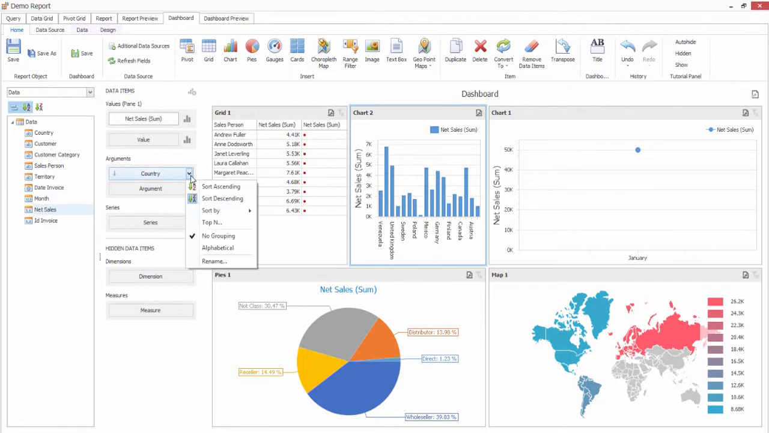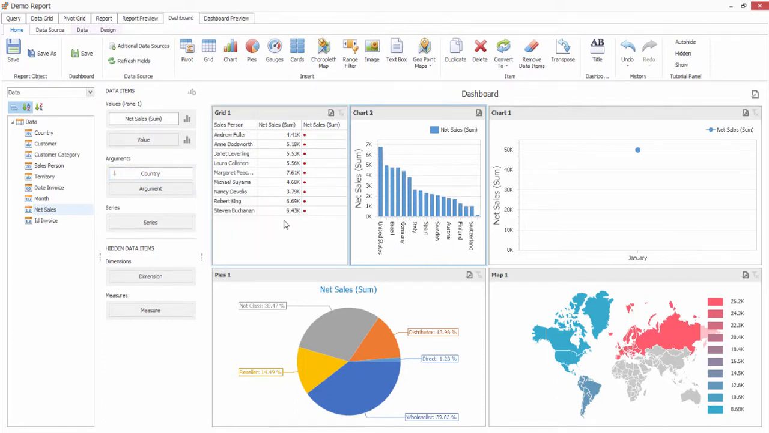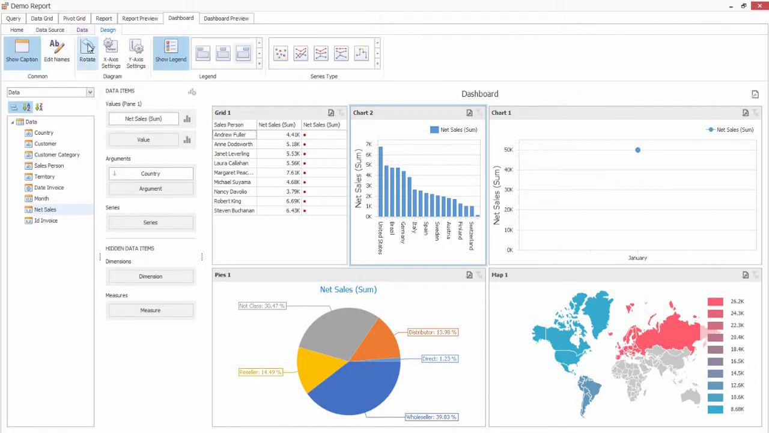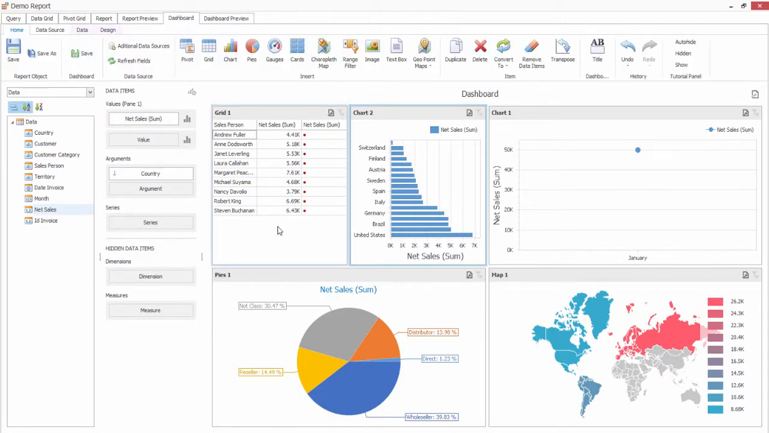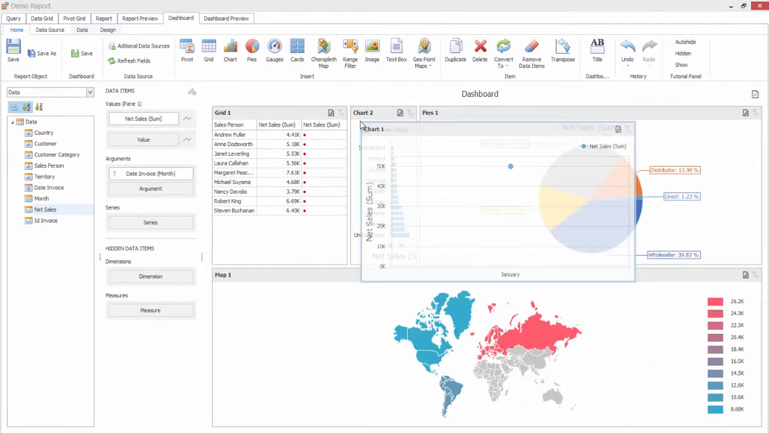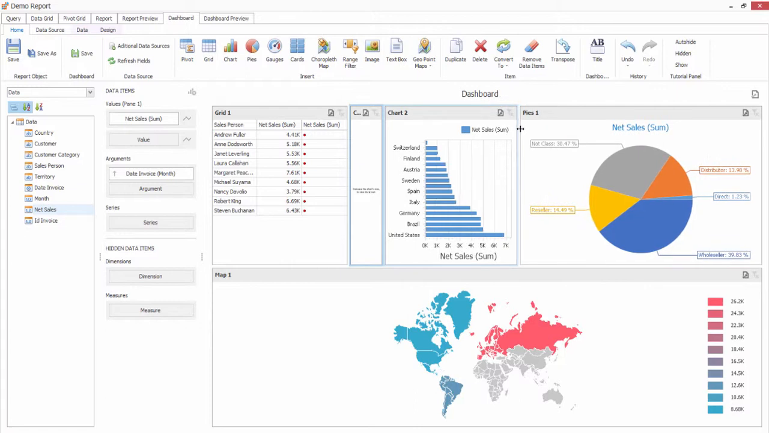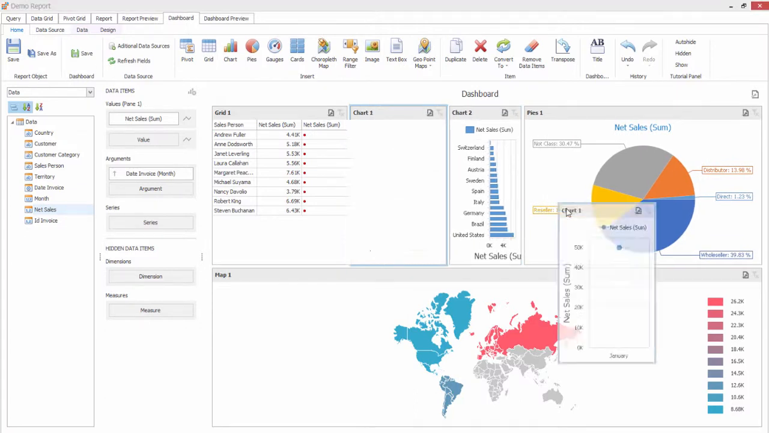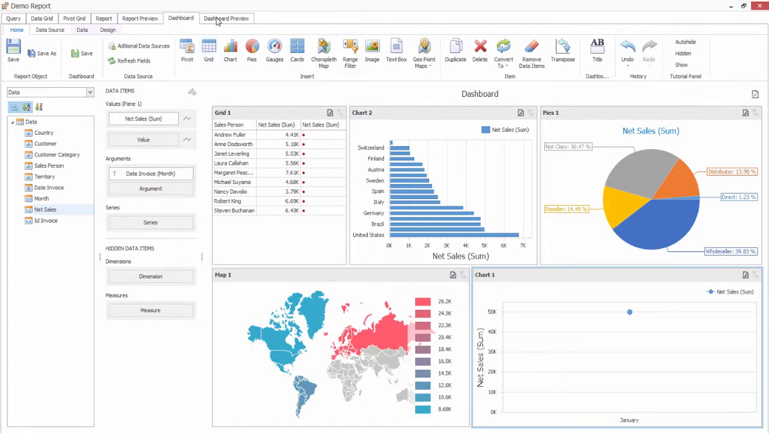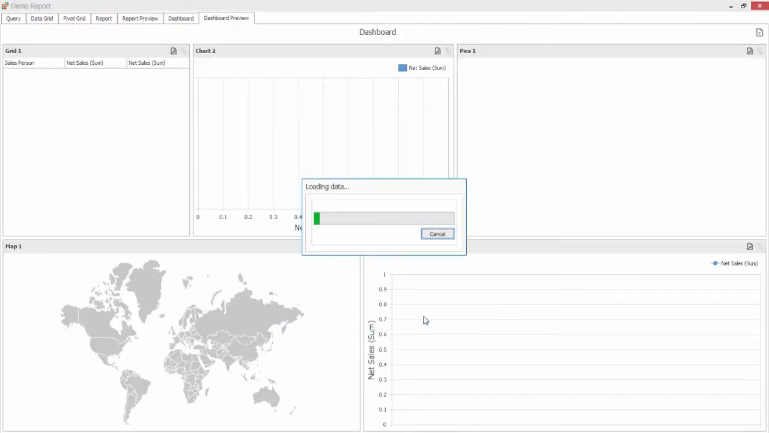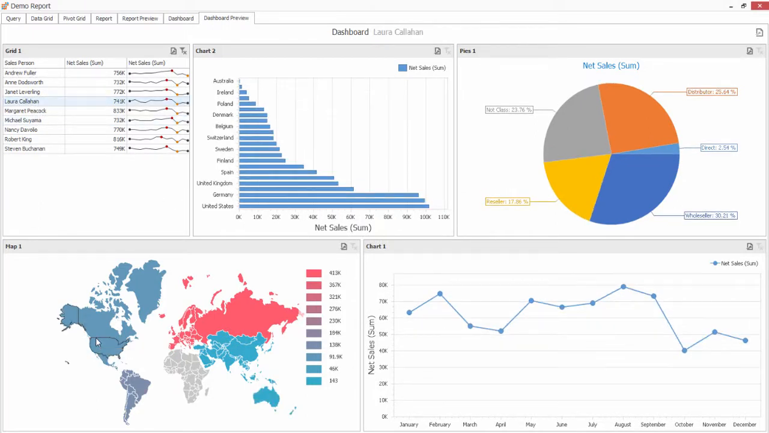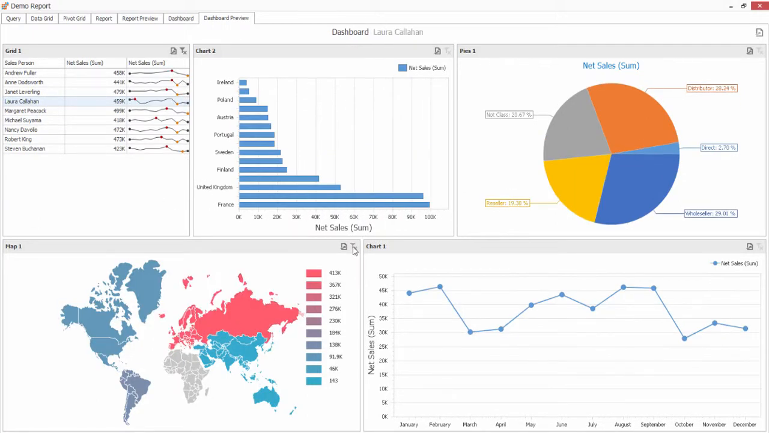DBxtra offers many dashboard functionalities which are not explained in this video. Please check for more tutorials on our DBxtra documentation site. Arrange and resize the dashboard items. Let us see how the dashboard looks. The dashboard is now interactive between all items. You can now filter and drill down on any of these items.